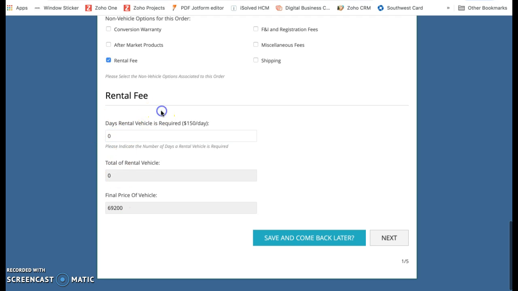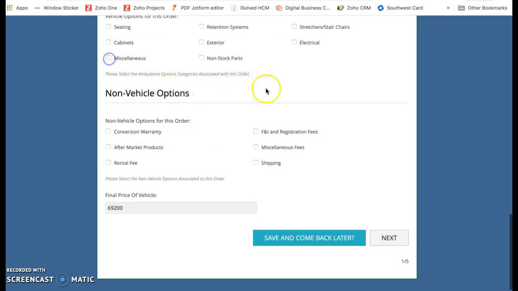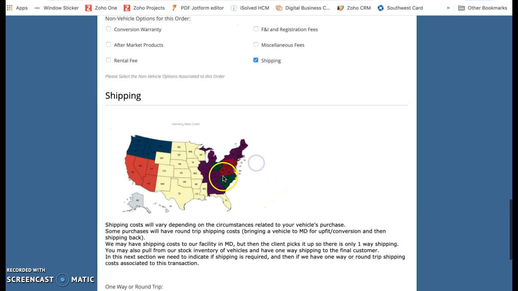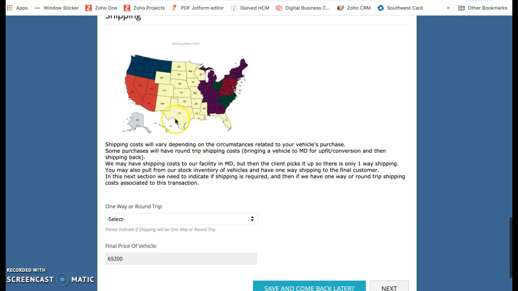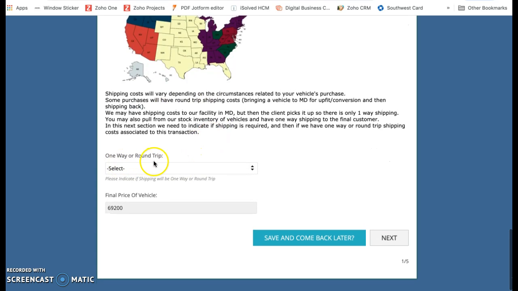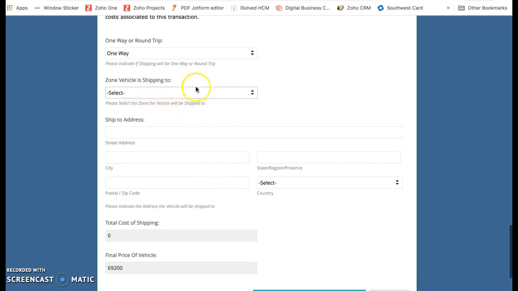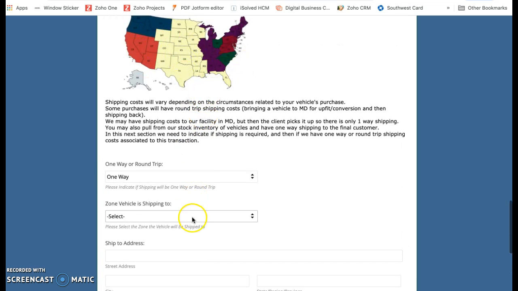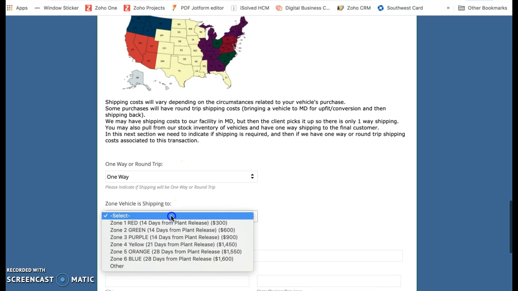Okay, and then the last option that is here is shipping. Shipping is very straightforward. Again, it gives you an overview of shipping, shows you the colored map, and asks you whether it's one way or round trip. So let's just indicate one way. It will ask you which of the zones it pertains to. So if I say I want to send it to Tennessee, I can see Tennessee is purple. So I can select the purple, which is $900.